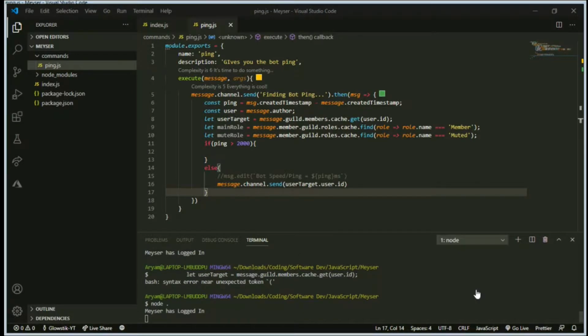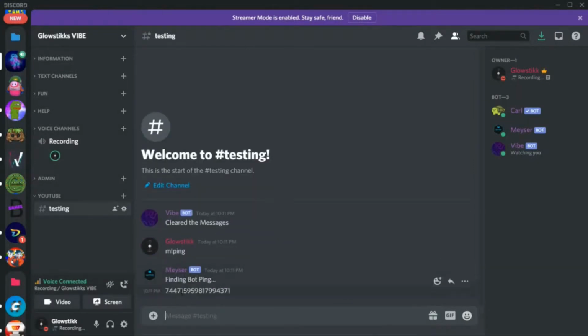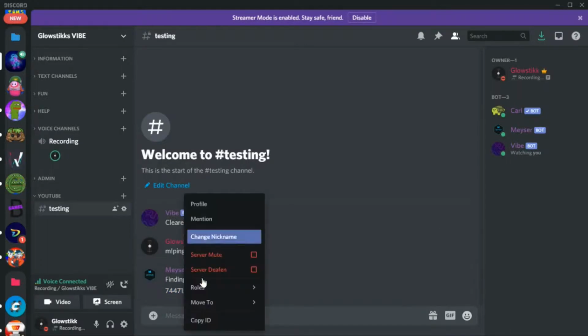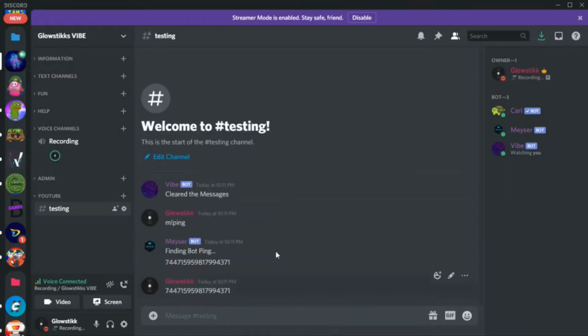Now if we try and run this, do a node space dot, and if we switch over to our Discord here, we can run m/m, and now as you see, it gives you a random number, and that's not actually any random number. If I right click here and click copy ID, this will get my user ID and paste it in. As you can see, it's the same, because what it does is it gets your user ID.